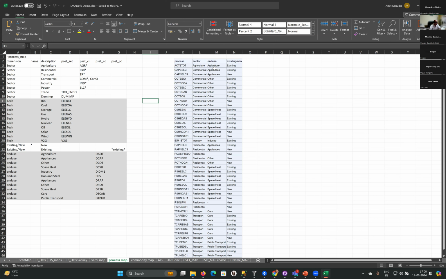There we have sector, we have end use, we have existing and new, and for the power sector, we have technologies. You can have transport modes, you can have vehicle sizes, you can just go on. Okay, so similarly here, the same logic for process.